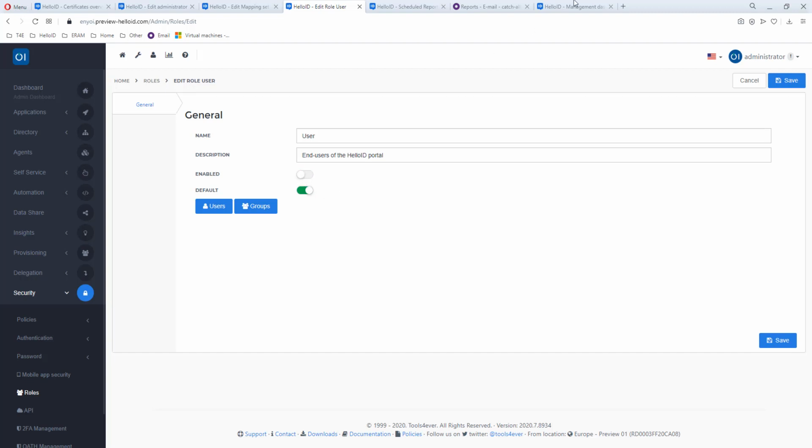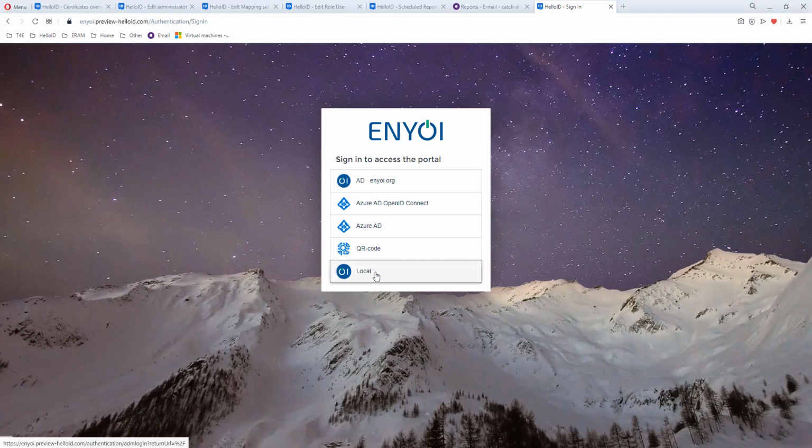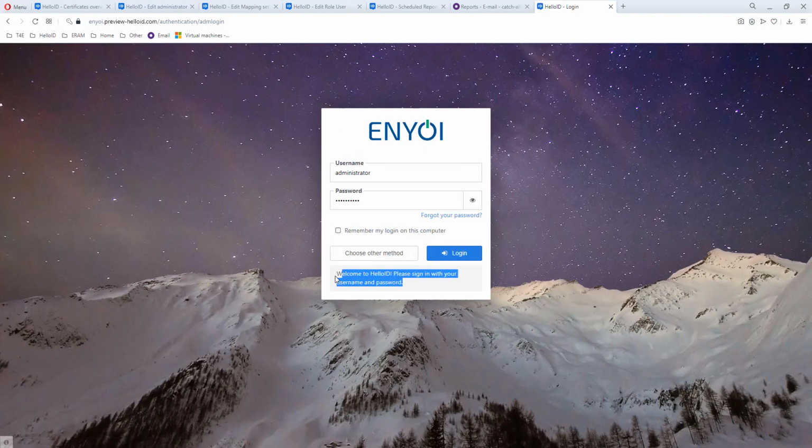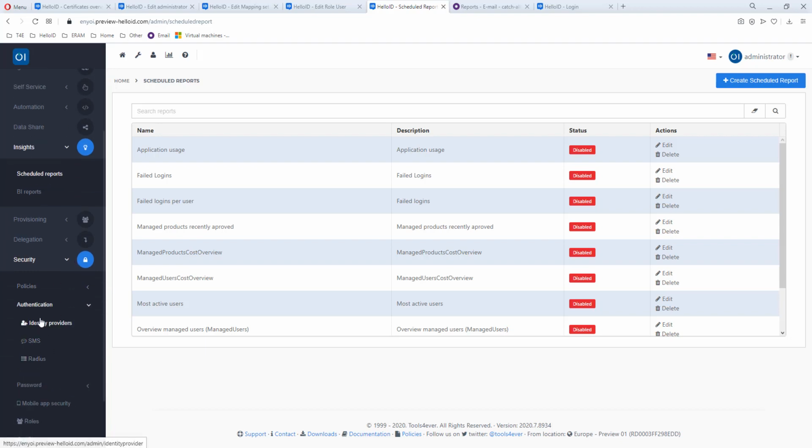Okay, getting close to the end of my demo. If I log off, so this is a new option. You can include a custom text for every login that's being presented by HelloID, and that is of course the local HelloID and the Active Directory IDP login. So those both login dialogues can be modified with this custom message, and you can change it.